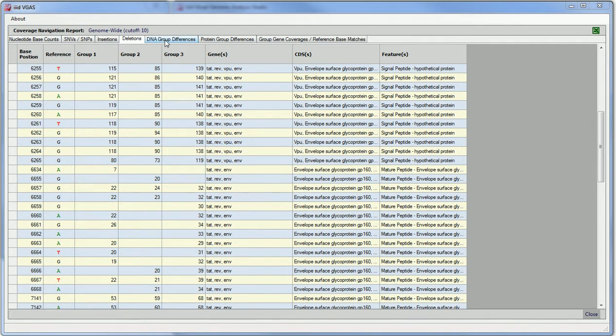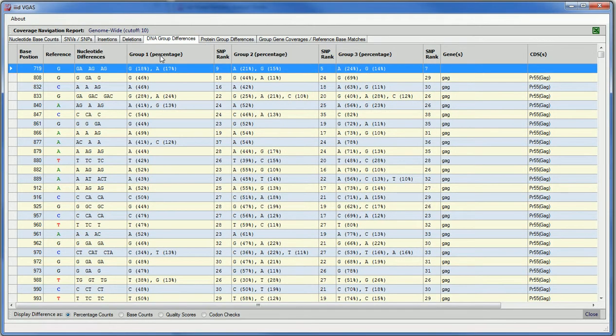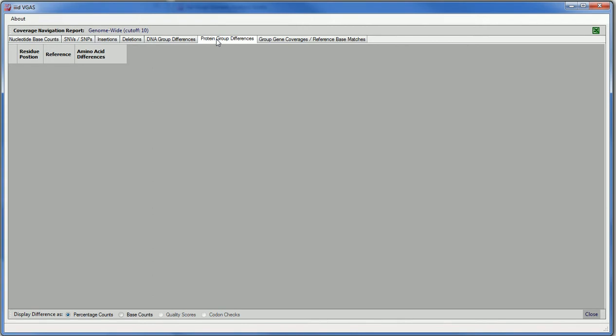DNA group differences. Listed are all the positions where nucleotide base differences exist between any of the groups. However, I'll explain in the next example when selecting a protein. Protein group differences. There are no protein differences because we are currently viewing genome-wide, and a genome feature must be selected for these to be generated. You can open as many nav reports at once as you like for any gene or feature, and with different groupings, or with the same grouping but with different cutoff values.